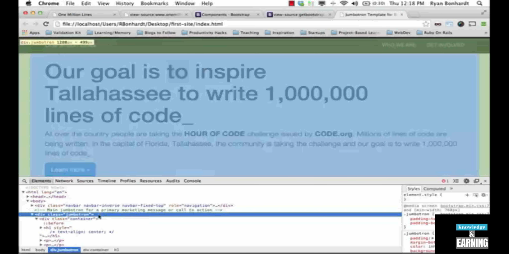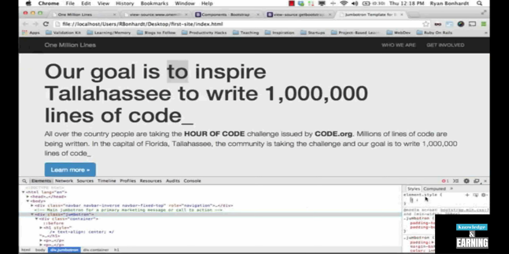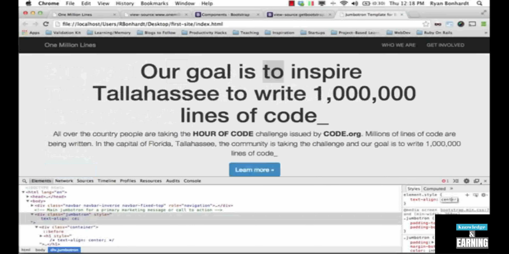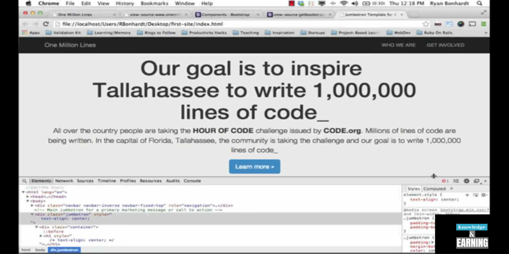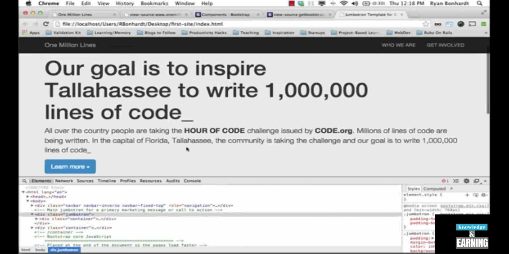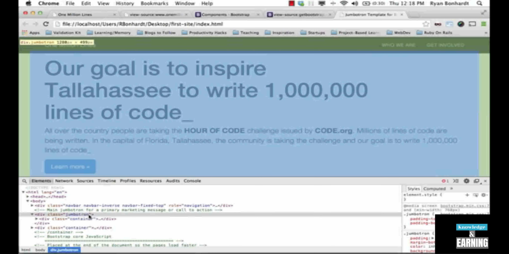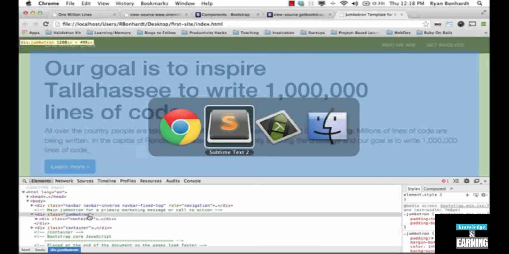So we want to highlight this whole class here, Jumbotron. We can go over here and say text align center. Looks good. That's what we want. Now remember, once we reload this page, it's not going to save it. So we'll reload it here just to show you. It's all going to get reset. Boom. But we know that we wanted the whole Jumbotron, everything in it, centered.